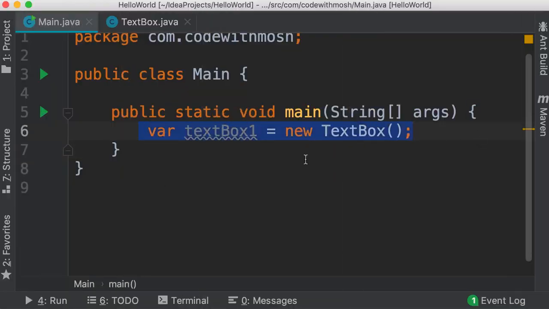When Java runtime executes this, first it will evaluate what we have on the right side of the assignment operator. So it will create a new text box object, and it will store it on the heap. Now, let's say the address of this object on the heap is 100. Then Java runtime is going to execute this other part of the code.